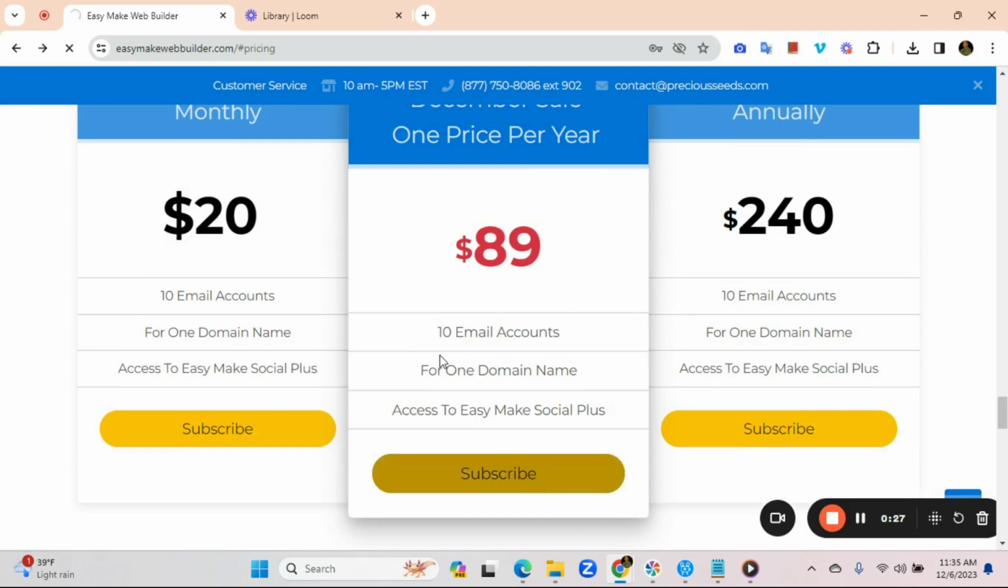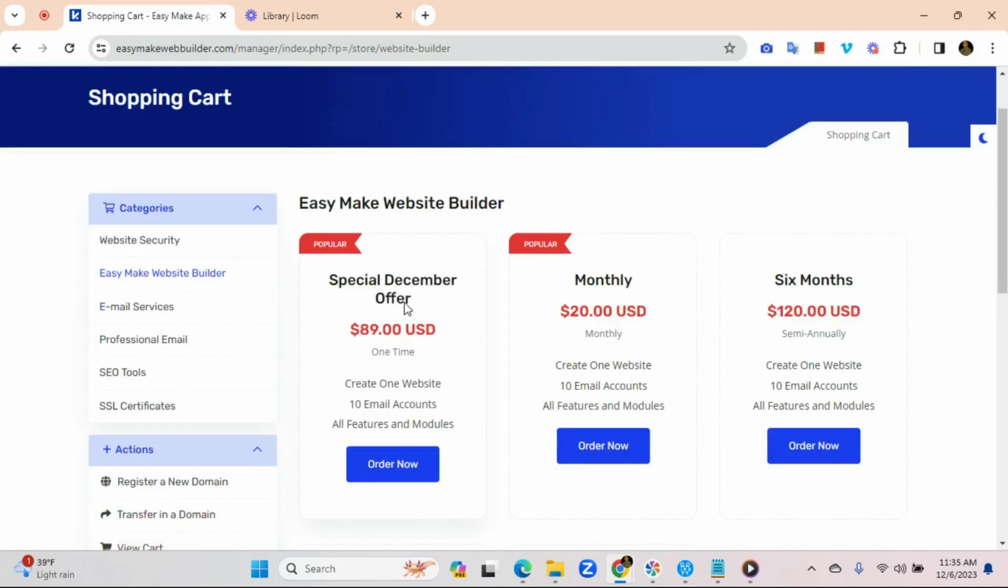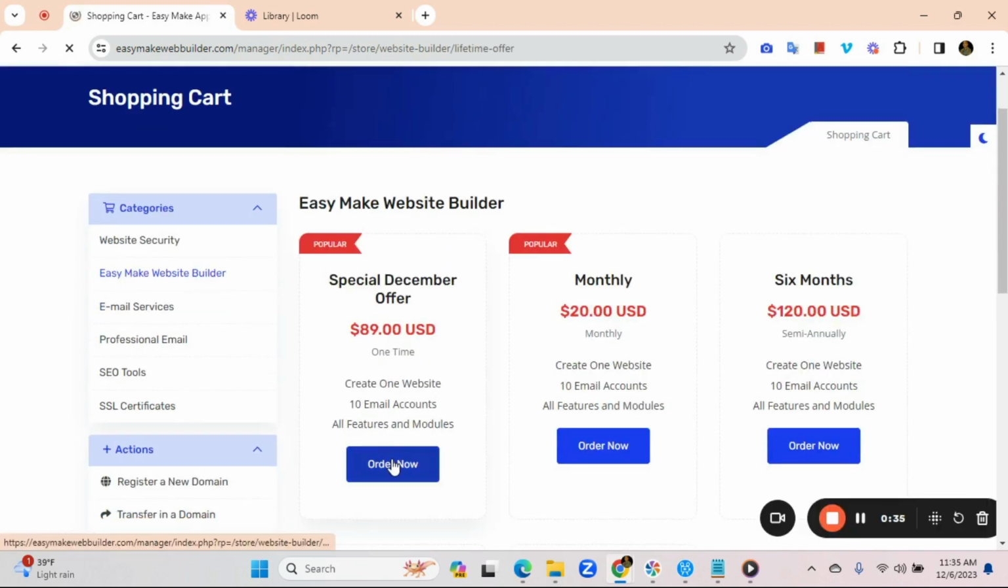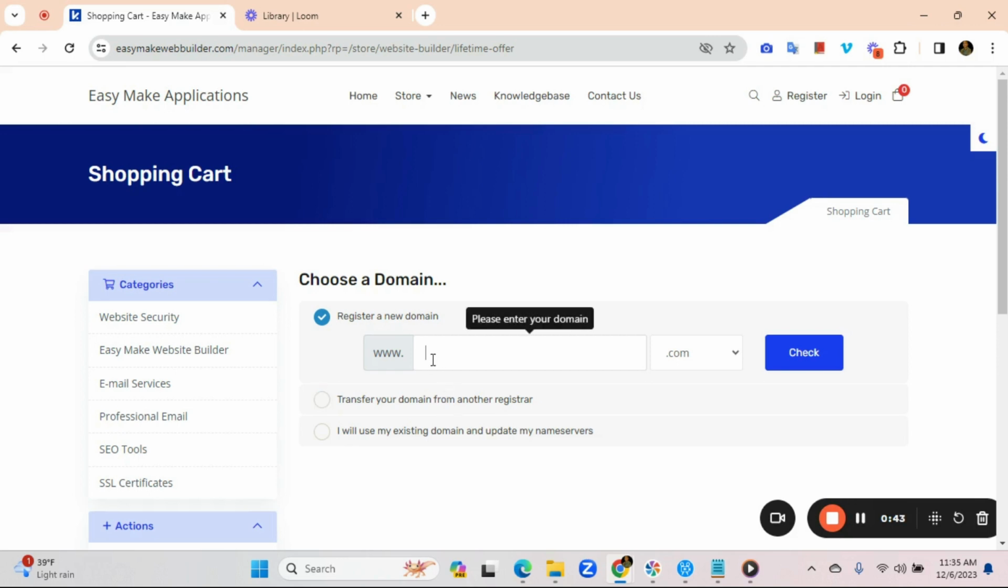Once we select subscribe, we're then going to go to a page where we're going to order our membership. So we're going to select order now. And then once we select order now, we're going to come to a page where we're going to have three options. The three options are you're going to either register a new domain name, you're going to transfer a domain name, or you will use an existing domain name.